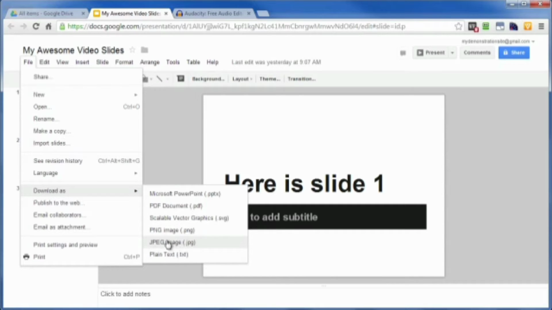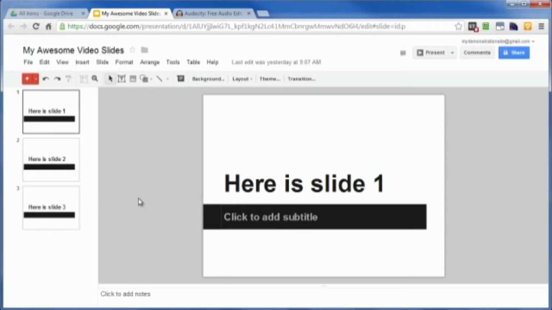I would go with a JPEG myself. Then you just download each one of those slides in an image format to your computer. And what you can do now is create the audio.